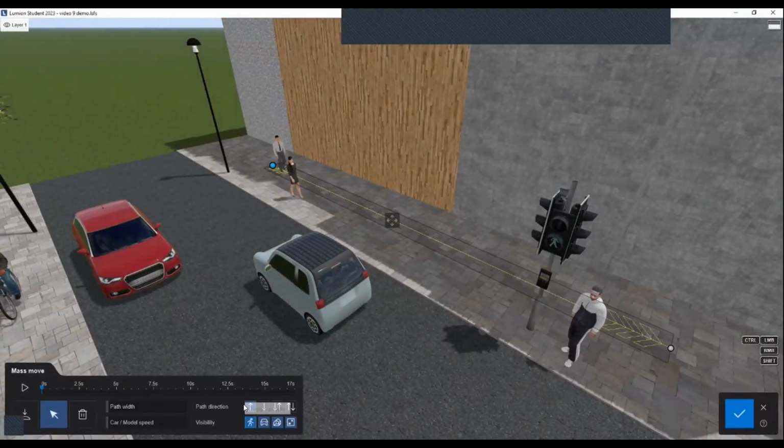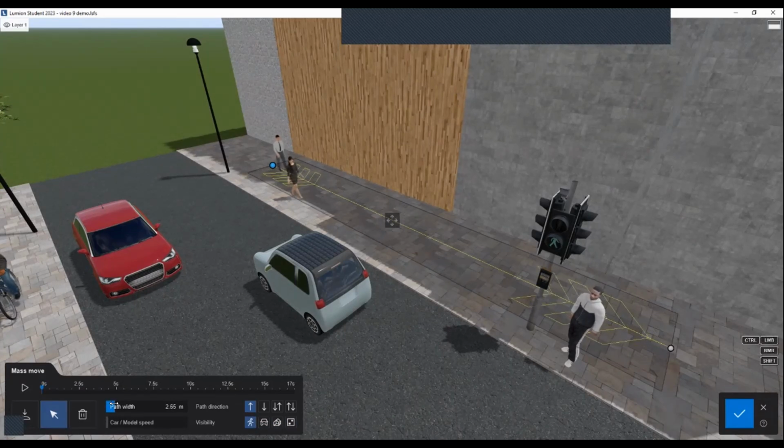Basically, how you figure that out is on the bottom here, there's path directions, so you can edit that as well if you want. But the ones we want to untoggle are the cars, obviously, and then the imported models, as well as the groups. And now that should play as normal. There you go.